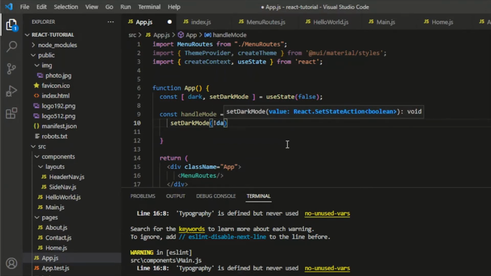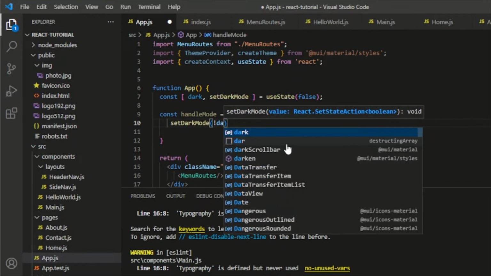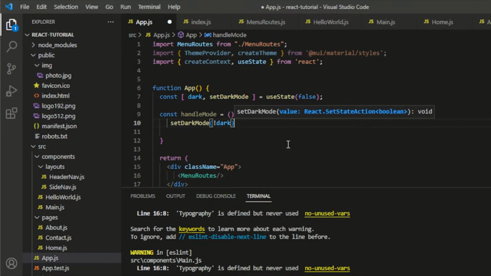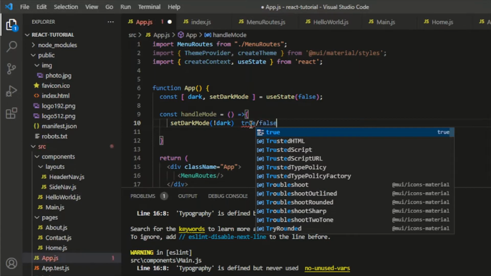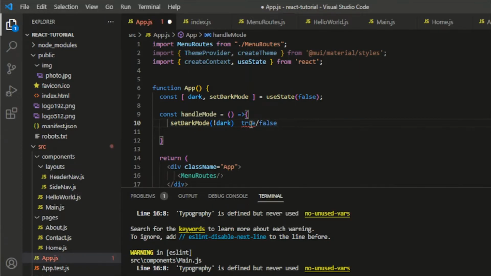From this section here, we're going to assign a not statement for the dark. So if, for example, the statement is true, this will reverse to false. And if the statement is false, it will reverse to true. That's how our function will perform.